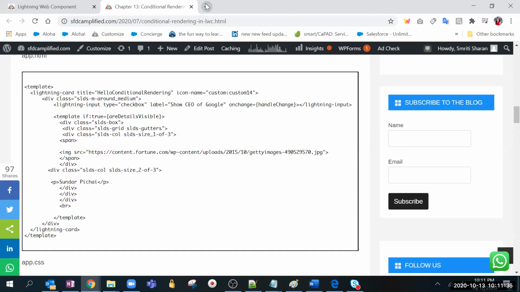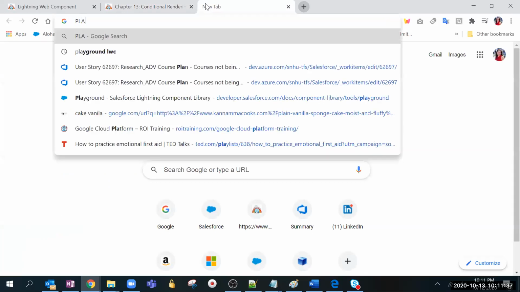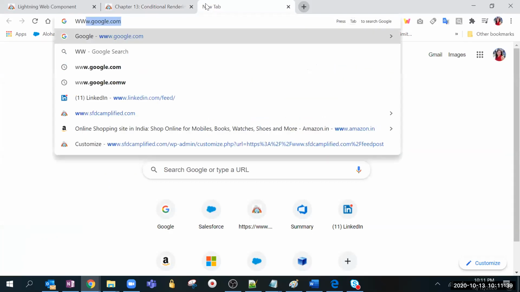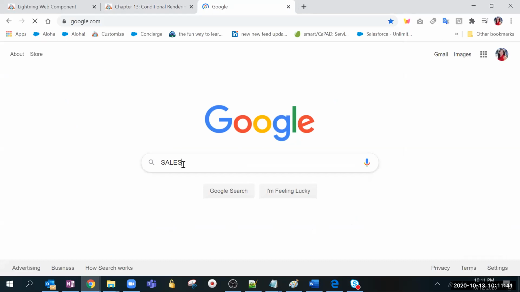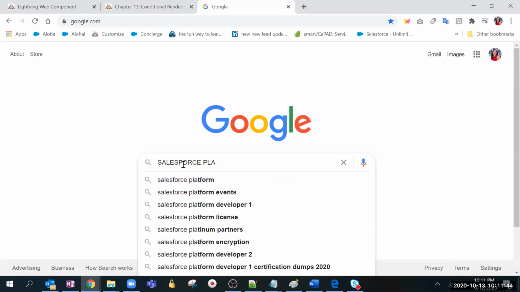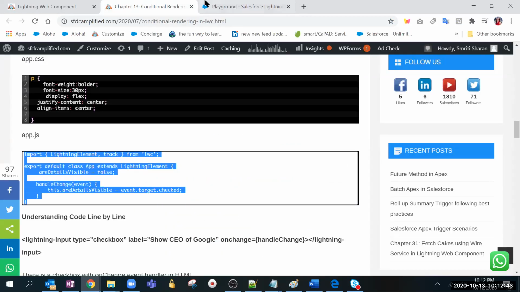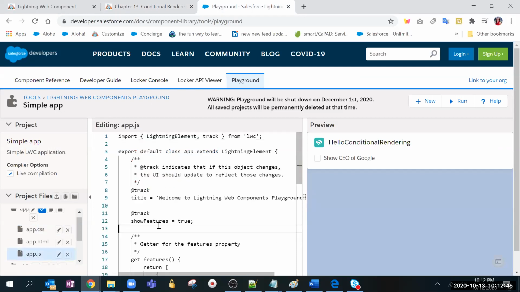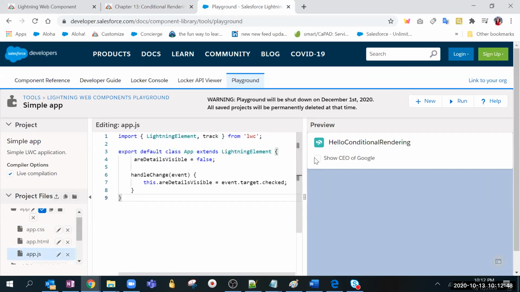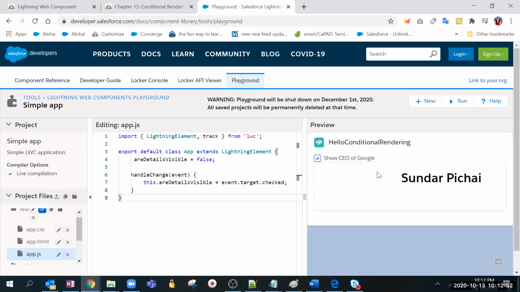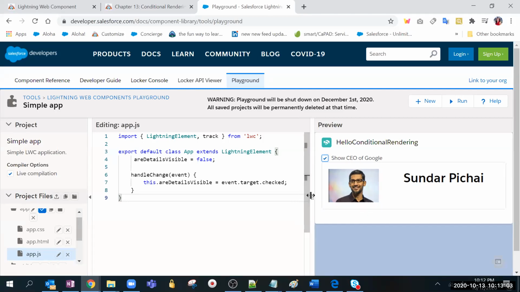Let me just put it in the playground once to show you. So you can see, right? Sundar Pichai is coming and his image is coming. So is it clear to you all, how it is working? Yes, Priti, it is. Okay.